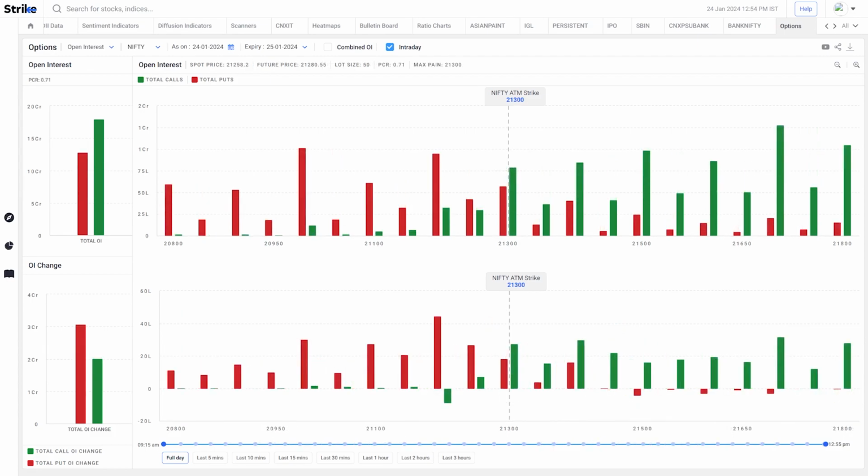Now let's talk about what all features are there in the open interest screen of Strike. First of all, you get important information like what is the spot price and what is the future price that is going on, the lot size, the put call ratio, and the max pain level. All this information and the open interest keeps on refreshing automatically, so you don't have to refresh every time. And you can also see the total open interest of calls and puts for the selected expiry or multiple expiries and the open interest change.